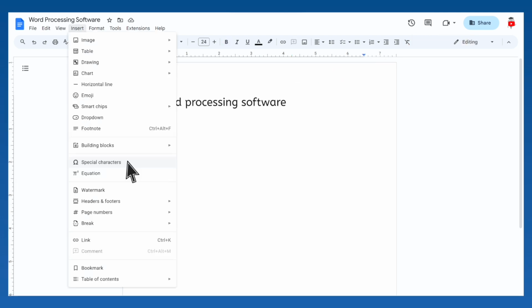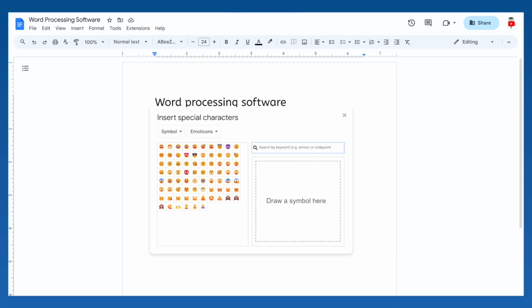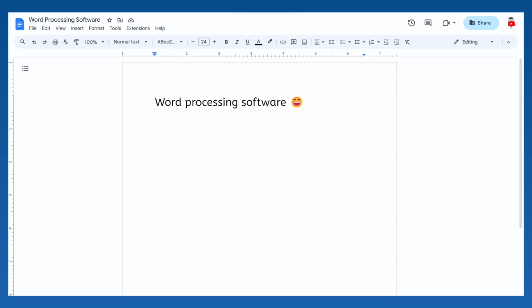A little further down the Insert menu, you'll find the Special Characters tool. Here, you can find basically any symbol you want that doesn't appear on a typical keyboard. For instance, you won't find emojis on most keyboards, but you can use this tool to insert them.